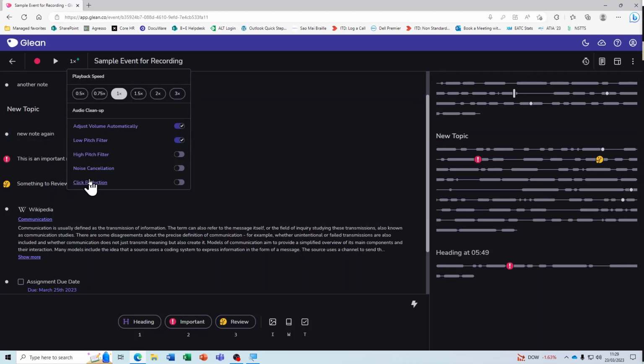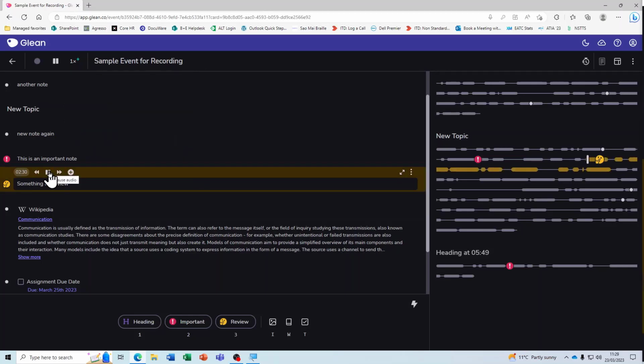You can also look down at your notes here on the left, and each one has a play option. I have here this something to review note. If I can't remember what that is when I'm coming to expand on it, I can just click on play. It helps you differentiate when you come to do your revision. I can directly hear that note and edit as necessary.